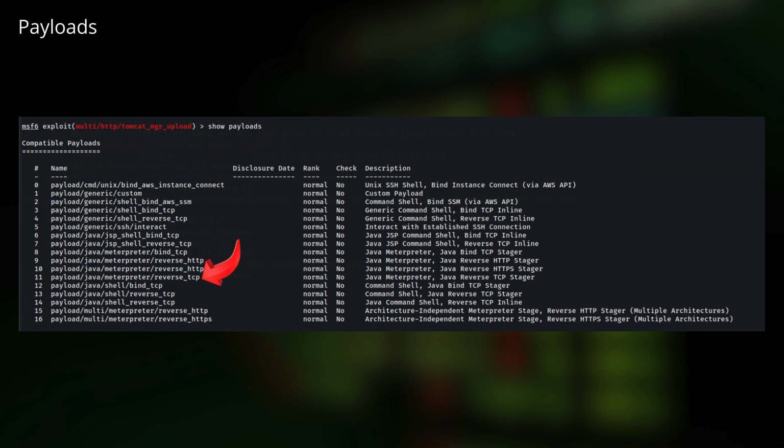Our final step before launching our exploit is to ensure that we choose the appropriate payload. A payload is a specific code executed on the target system once the exploit is successful. Payloads can serve various purposes, from opening a bind or reverse shell for direct access to the system to initiating a Meterpreter session for advanced control. They can also install backdoors or even attempt to evade antivirus protections.